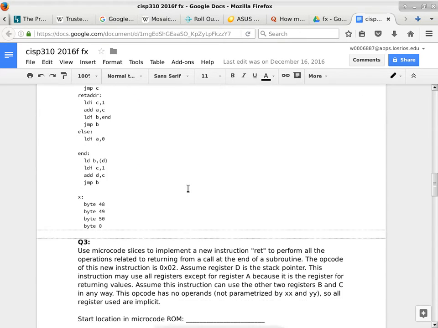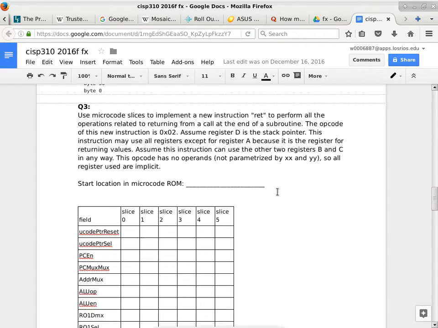And then we have question number 3. Use microcode slices to implement a new instruction, return, to perform all the operations related to returning from a call at the end of a subroutine. That's actually pretty easy because we already have the individual pieces. Okay, what are the individual pieces to return from a call at the end of a subroutine? You guys should know that by now.